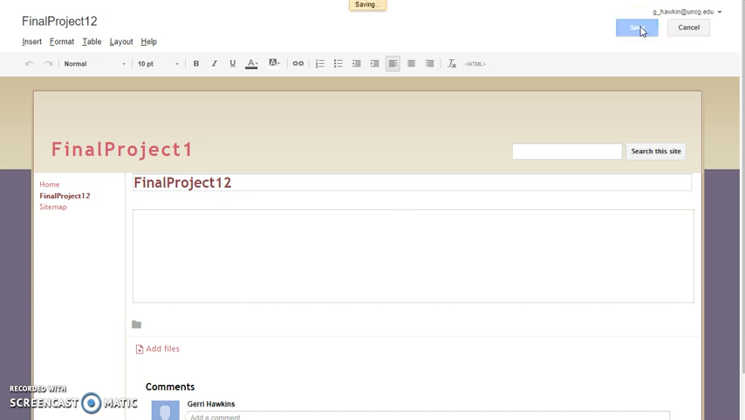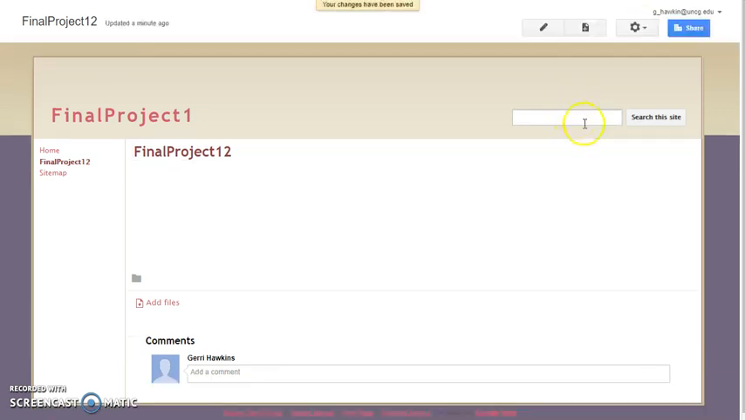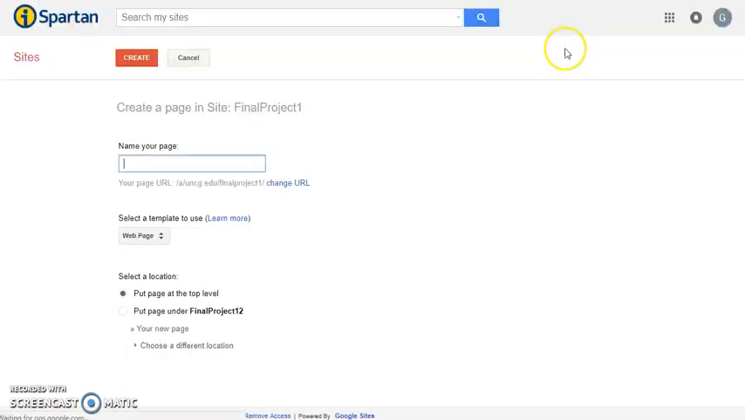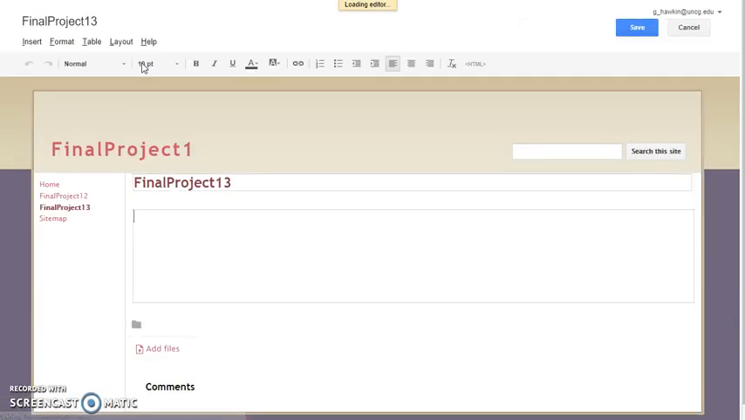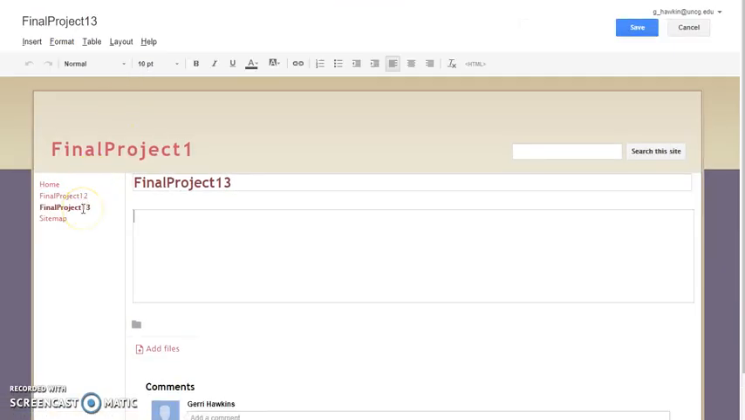And then I want to save what I'm doing, so I saved it. And I'm just going to create another page. Click Create. And I have another page.